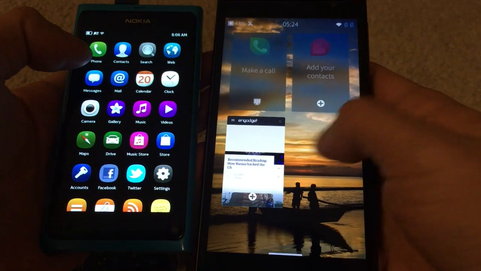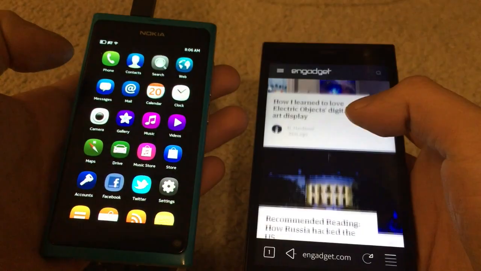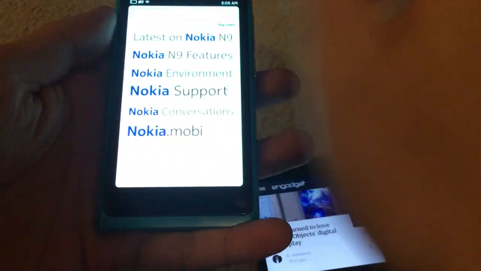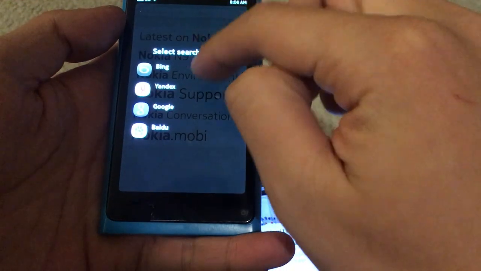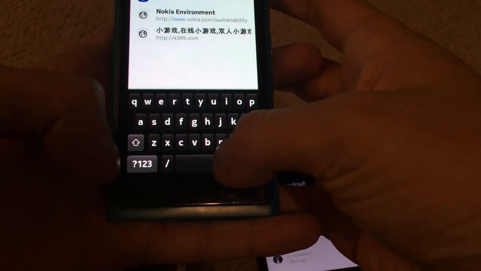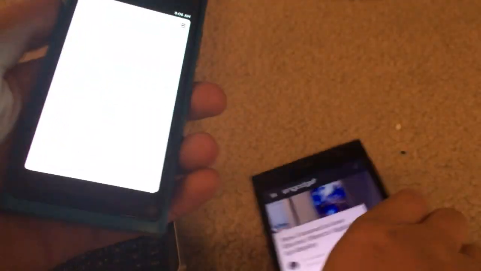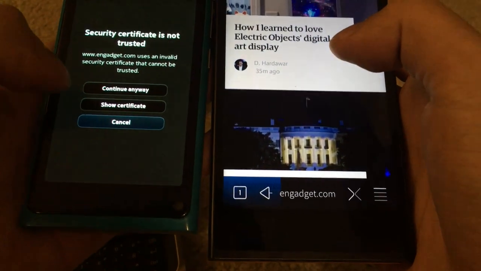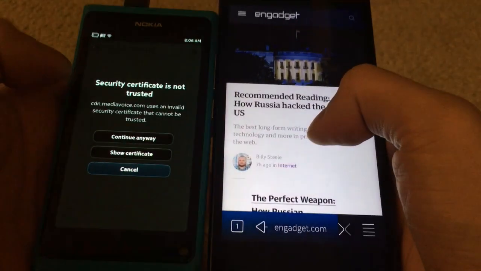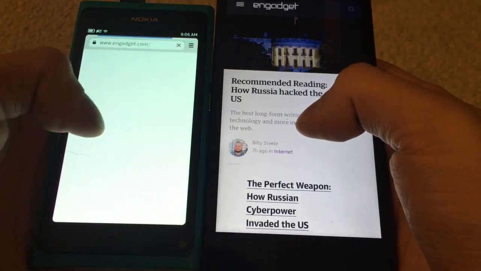Yeah, I've already shown you this one here. Obviously, modern web browsing is very, very good on this one. I've also shown MeeGo in a previous video, but I haven't shown you guys the web browser on this one. So let's try the web browser here. Use Google. Okay, engadget.com. All right. So this one, oh, here we got the certificate errors again. So this does have the same problem that the Symbian 3 one had. See if we can get past all these certificate errors.